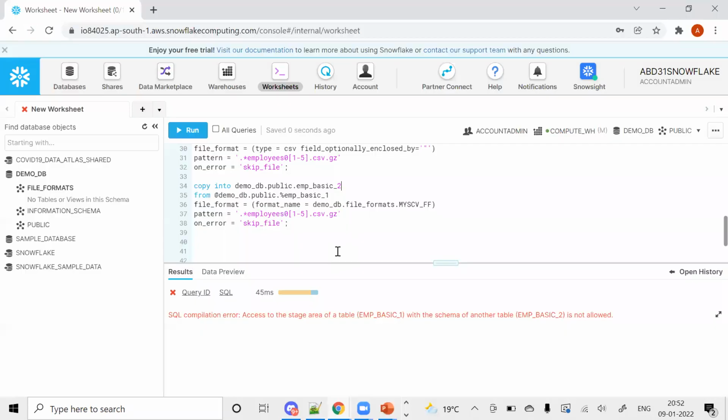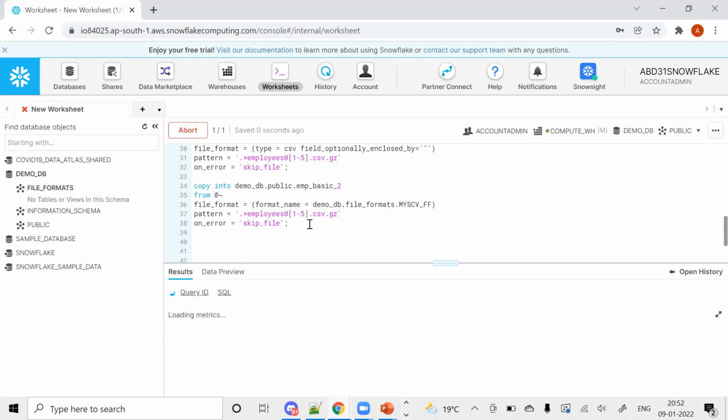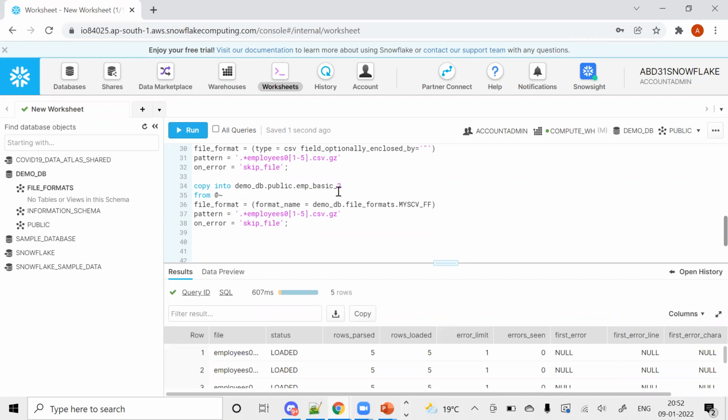Okay, files are loaded here. Same command I will use. I'll just use the user stage here instead of the table stage. Files loaded. Okay, they are loaded into employee basic 2. Let me do a quick select on this.